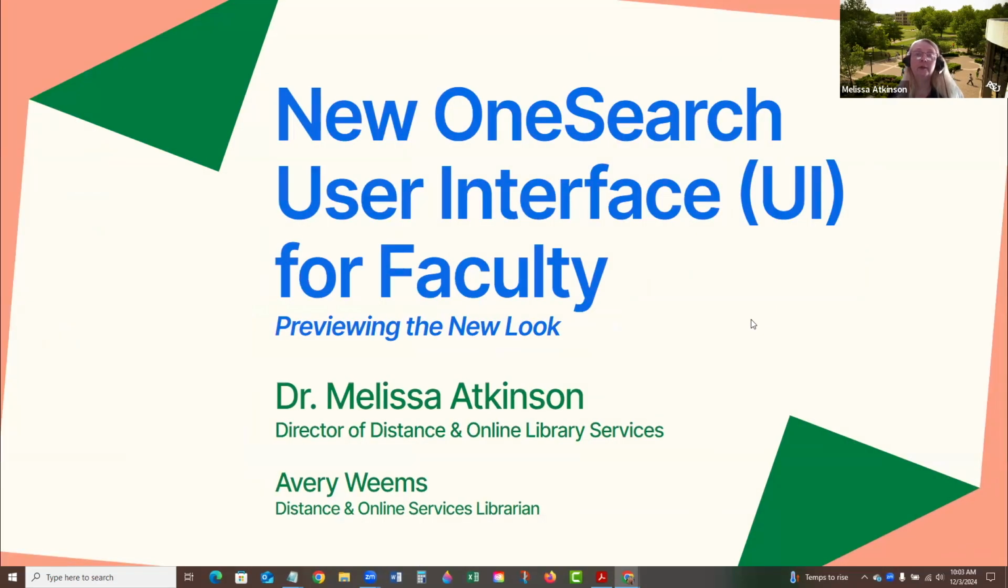The presentation is called the new OneSearch User Interface, which I'm going to be calling UI for faculty, previewing the new look. Like I said, I'm Dr. Melissa Atkinson, Director of Distance and Online Library Services, and Avery Weems, my colleague in my department, Distance and Online Services Librarian, is here. She and Mark might be able to answer questions that I cannot, because they have been working on the background of this new interface.